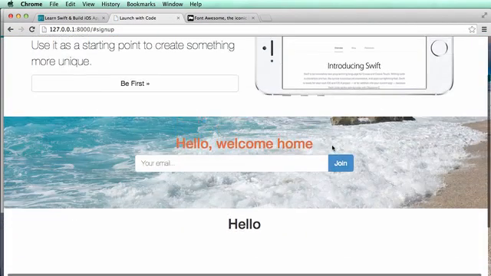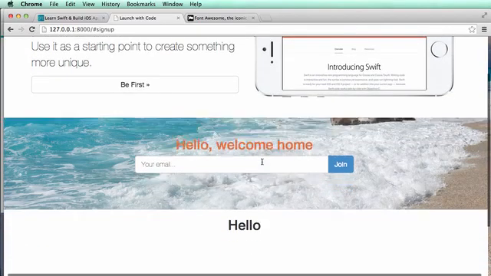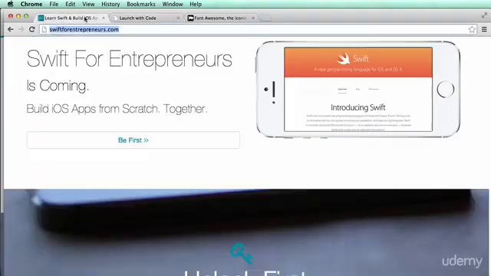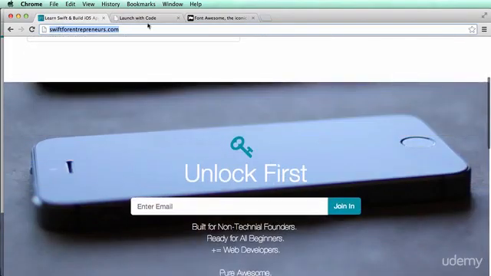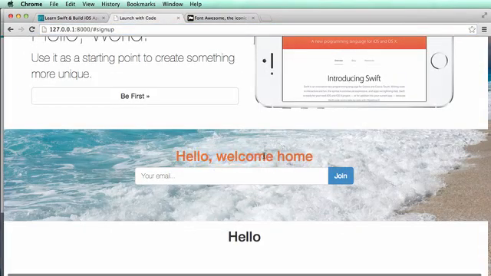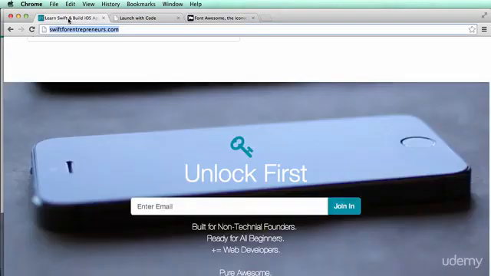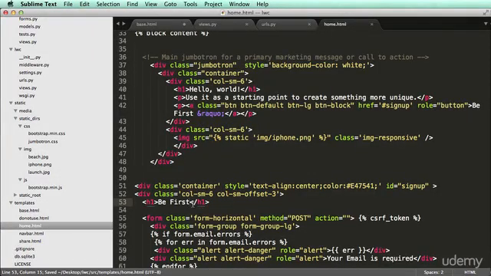And that sticks out, but it's not necessarily the greatest color for an image or for a sign-up form. That's going to be up to you, kind of how you want to do that. All right, so I'm going to leave it as orange, and then what I'll say here is be first, or what did I say up here? Unlock first, so unlock first.